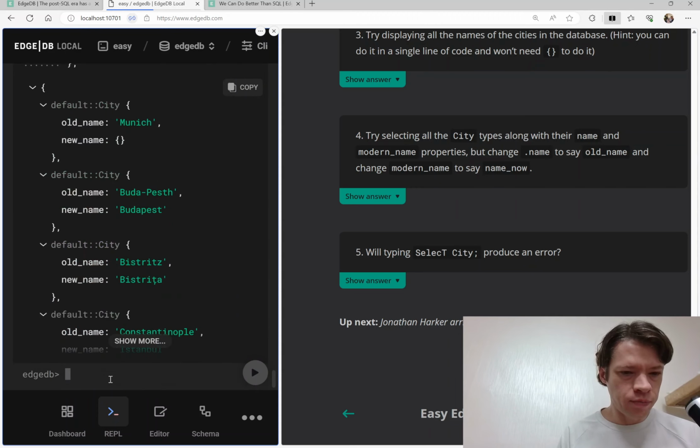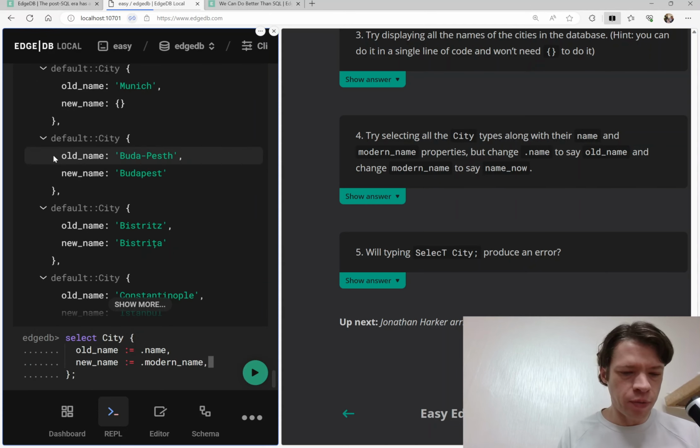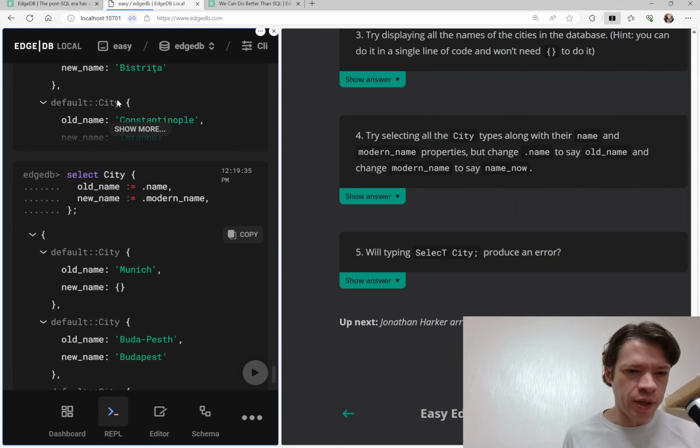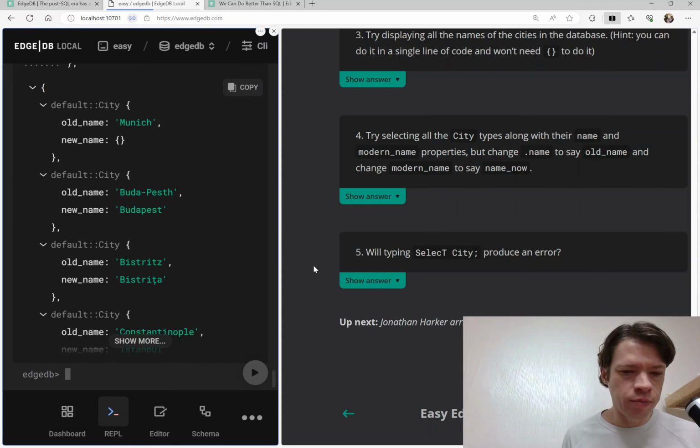There we go. And you can see now, instead of calling it modern name and name, it's calling it old name and new name. And by the way, just to show, trailing commas don't matter. You can have an extra comma in there and it'll still work.